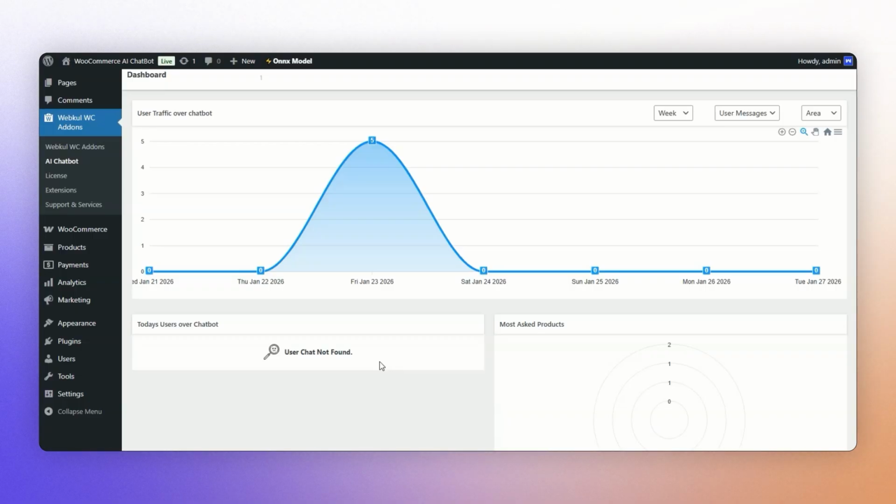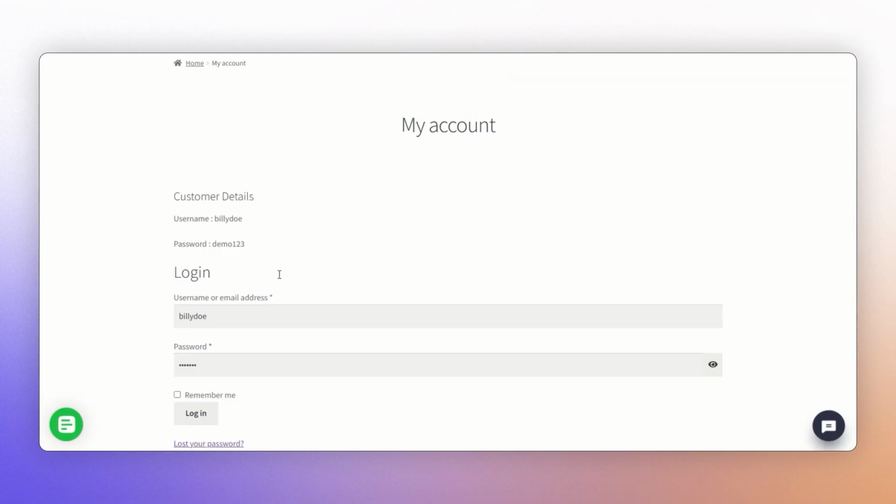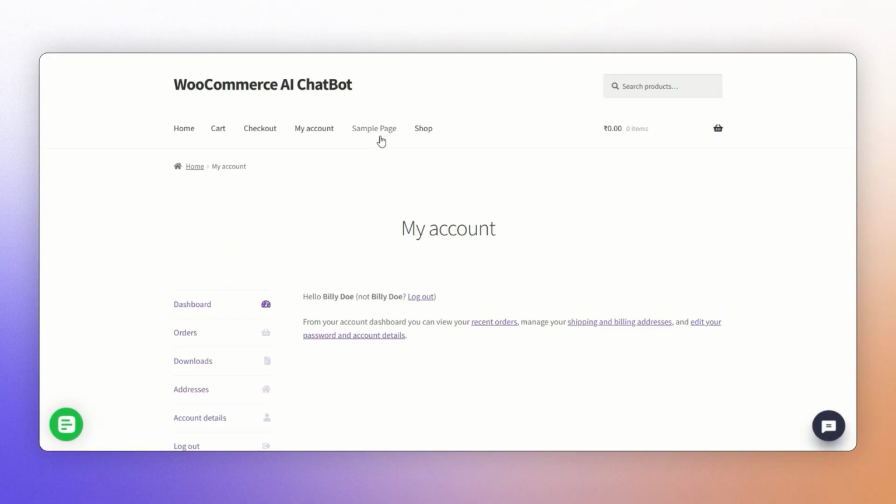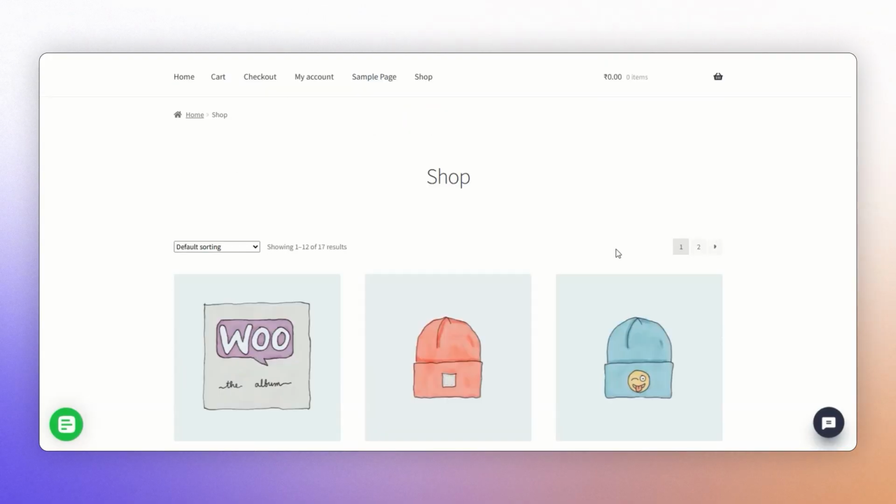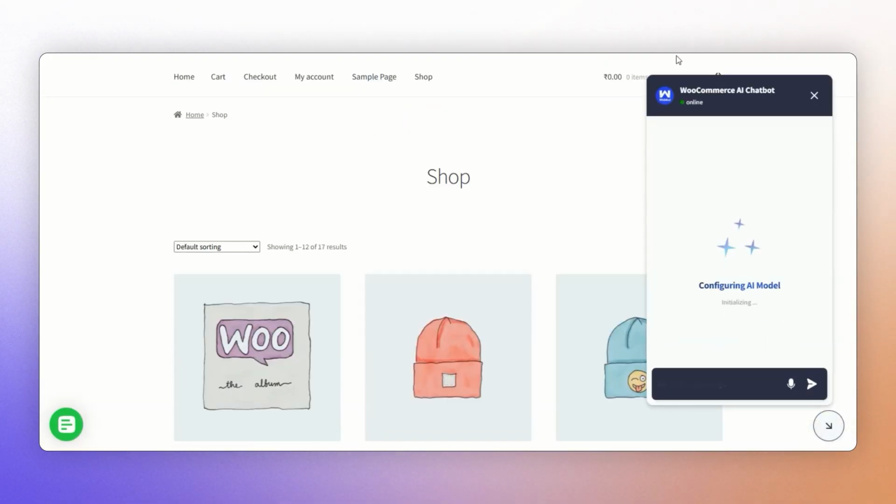Now let's look at the customer experience on the storefront. The WooCommerce AI Chatbot appears as an interactive chat widget, allowing customers to easily open it from any supported page. First, log in as a customer and go to the Shop page. As you can see, in the bottom right corner, there is a message icon where the chatbot appears.